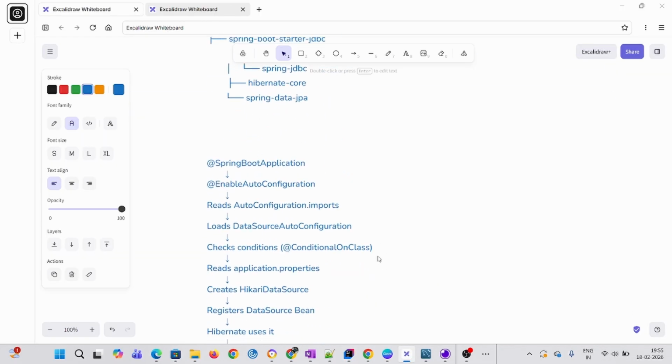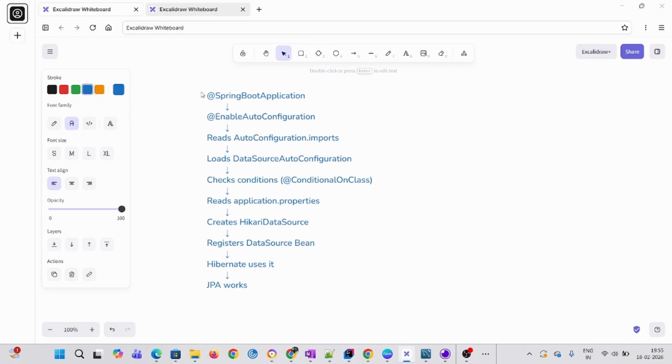So basically you have the Spring Boot application. It has @EnableAutoConfiguration. It reads the auto configuration imports, loads the DataSourceAutoConfiguration, checks for the conditions, reads the application.properties file, and creates the data source bean. And that's how JPA works. So this is how your auto configuration works internally.